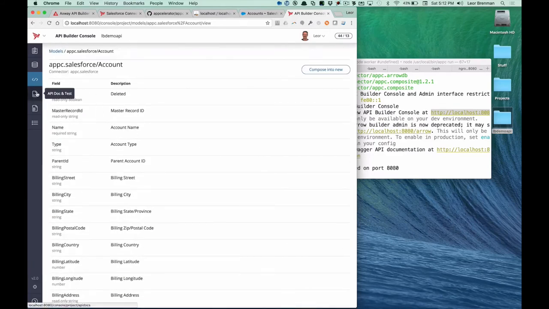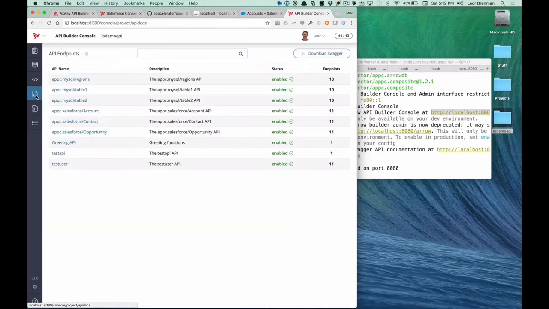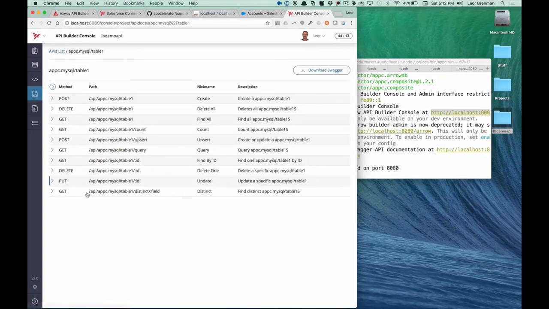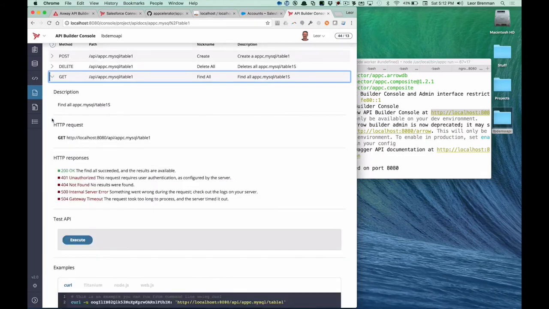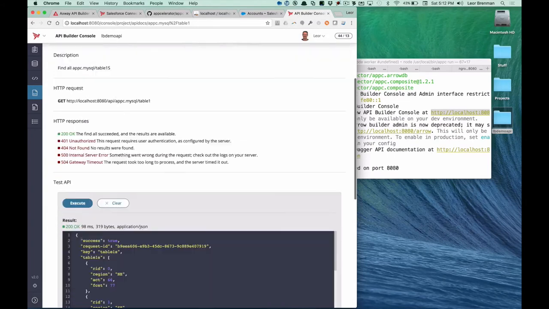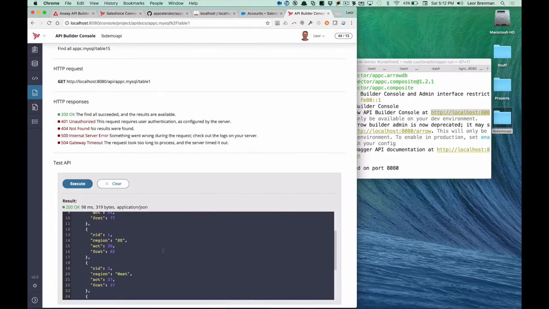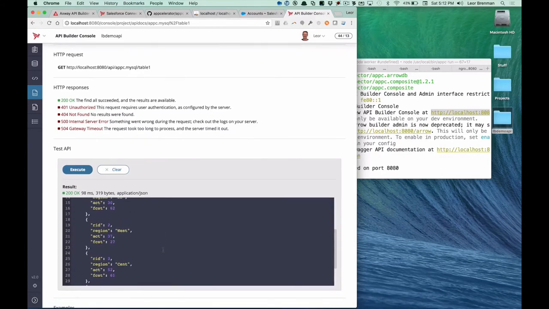Because I did set model autogen, that will create APIs based on the models. So for example, table one, all these APIs are automatically created and documented. So if I want to see the find all, which will bring down all the rows, here's the documentation for that, including the various different responses, what they mean, and I can actually execute it here in the browser. And here is all the data coming from my MySQL database.